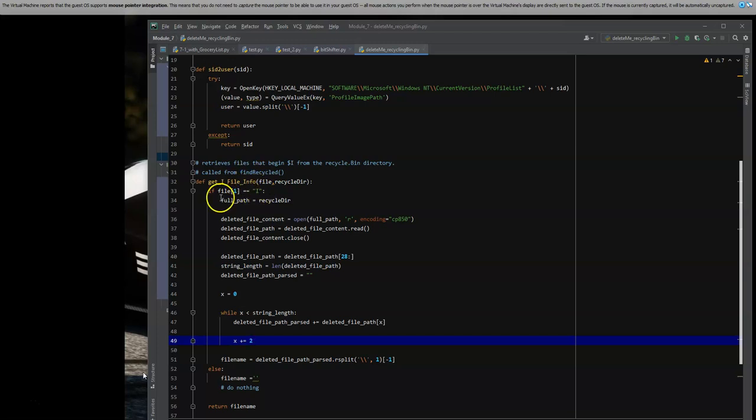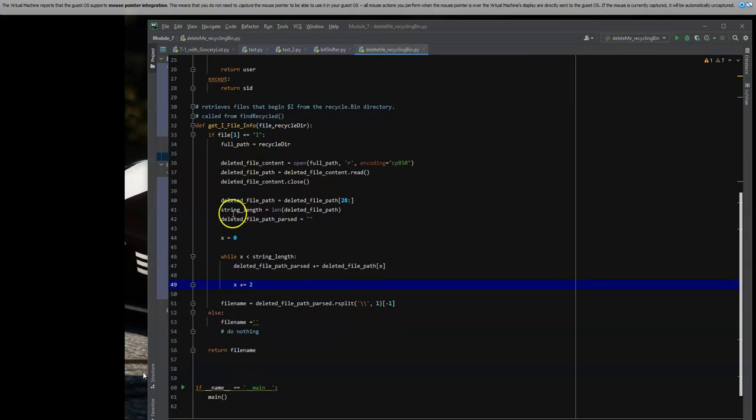As long as it's an I, we jump down here and set the file path equal to the recycled directory, and then we start getting our metadata. The first thing I want to look at is the deleted file content, so I'm going to open it up, pass it the full path of that directory, and use R for read. Then this part's important. This one took me a little bit of research to find the proper encoding, because I was using UTF-8 and trying all sorts of stuff, and I was getting all these errors. Finally, I found some documentation to use encoding cp850. This one worked perfectly, so I highly recommend taking this little nugget from me on Windows 10, because it took me a while to find.